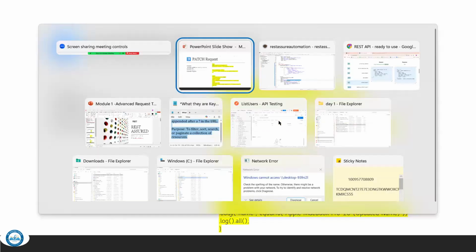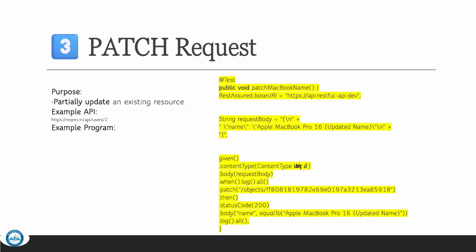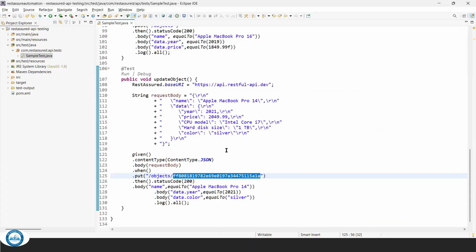Okay, let us see this practically so that we can understand the difference. The difference here: given content type, body, same thing. In place of put, we are using patch, then status code and a body, simple again, same thing. And we are passing the previous record ID. Let us go and verify this one.